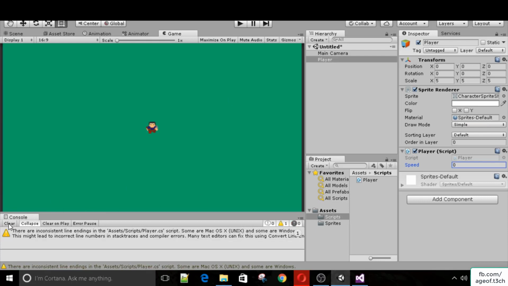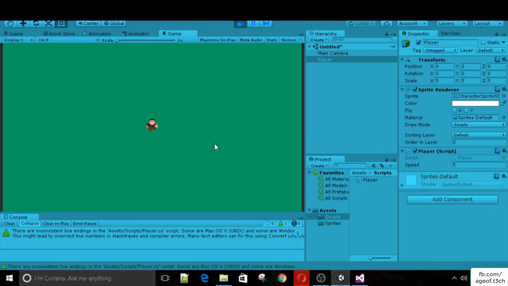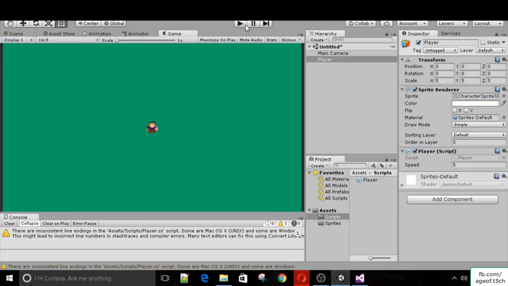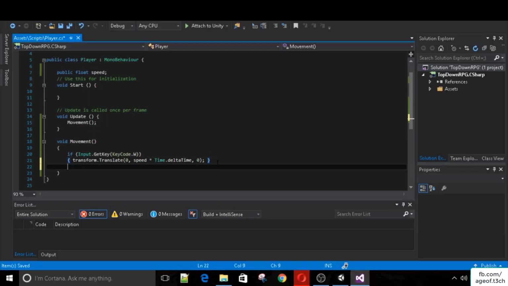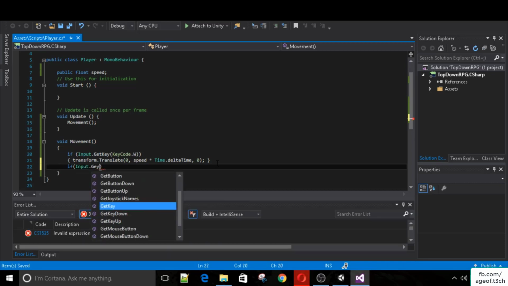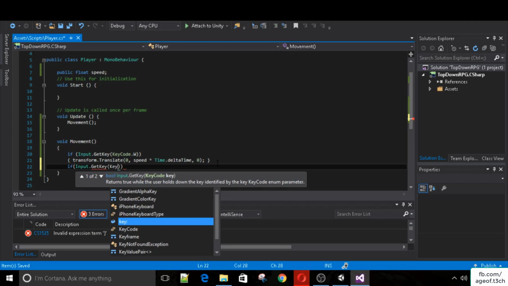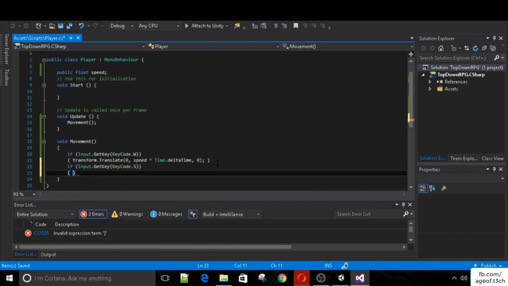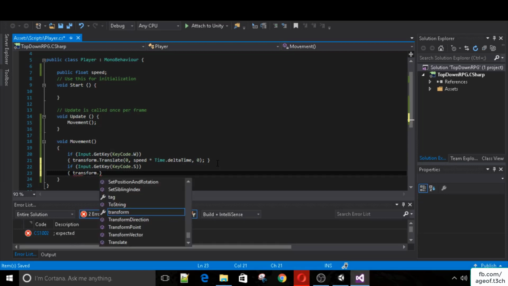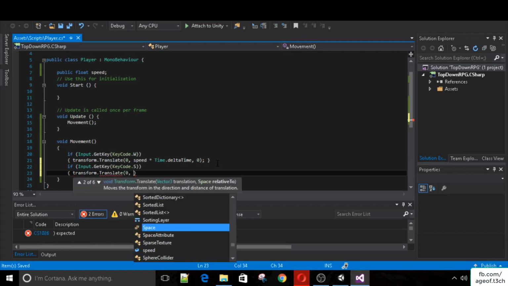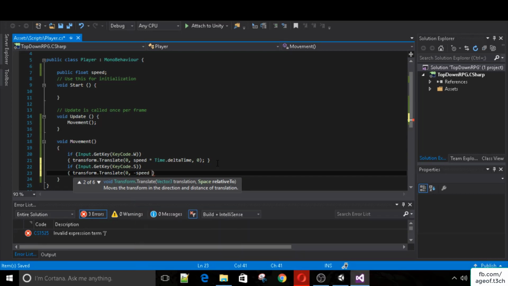Okay, let's set a speed value to 5 here and check if we can move our guy. So if I press W, my guy walks up. Great. Let's continue and add input for all directions. So if Input.GetKey KeyCode.S down, I'm going to call transform.Translate. Again, we are moving down, so it's again the Y axis. So this time we're going to multiply by minus speed by Time.deltaTime, and for the Z it's 0.